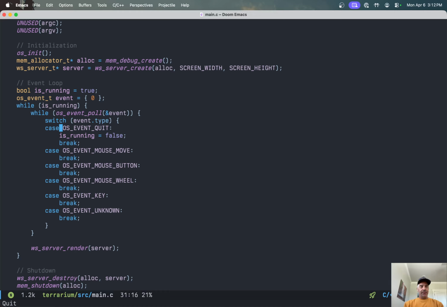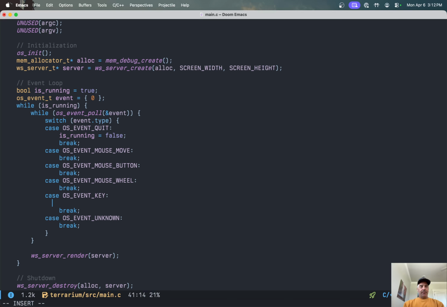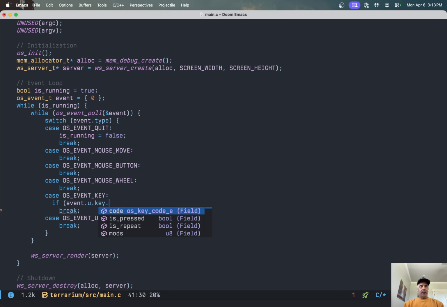One thing we could do, until we get there, this is annoying to me. And I want to say if event, wait, what? Key. Oh, code equals.